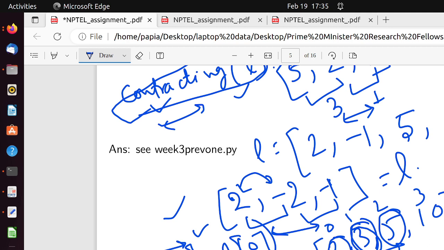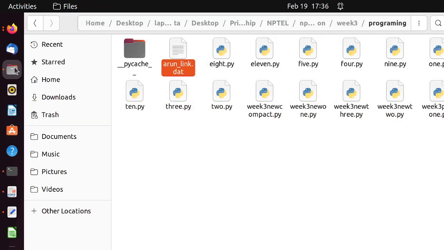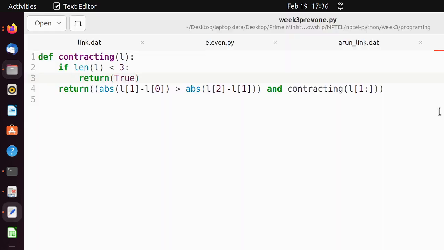This condition should be satisfied, and I can also write the recurrence relation for L from 0 to L minus 1. This recurrence condition means each and every condition should be satisfied here. I'm just showing you the program right now. Yes, this one. You can see the program here, where I'm defining contracting L.